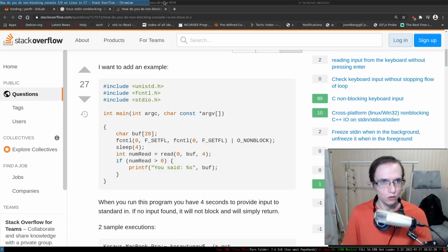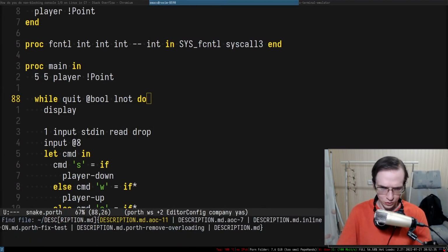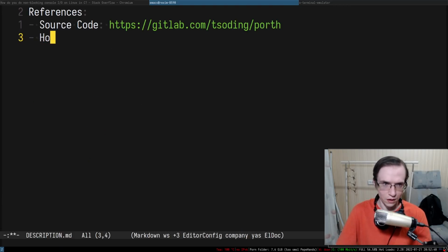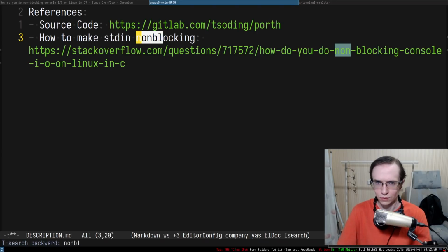Okay, so I'm going to put this thing in the description as a reference, because that's literally what I'm using for this entire stuff. How to make stdin non-blocking, right? And that's literally how you do that, non-blocking.